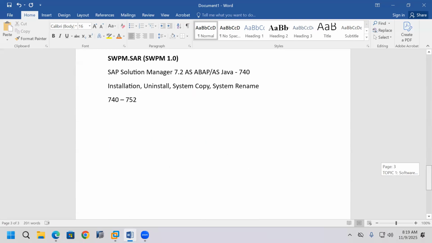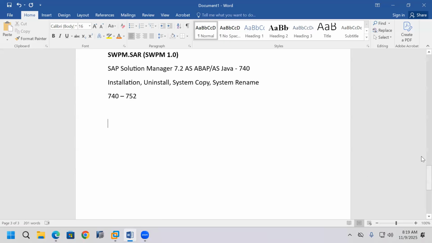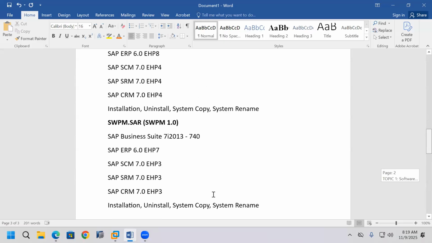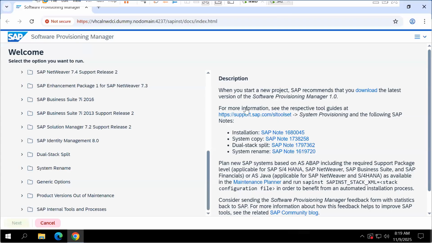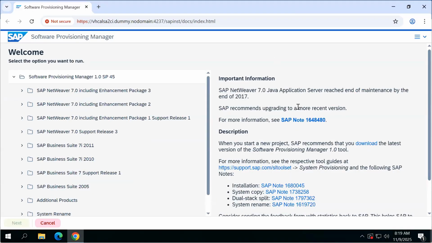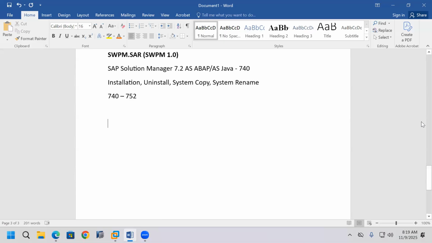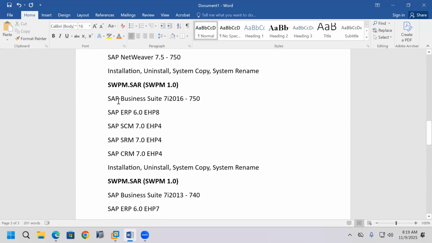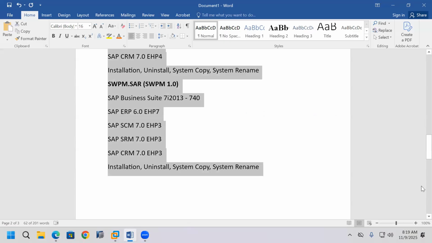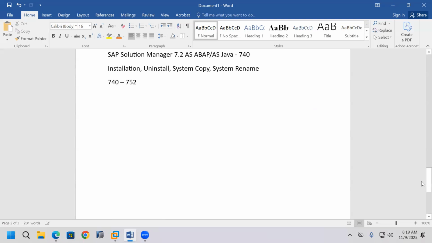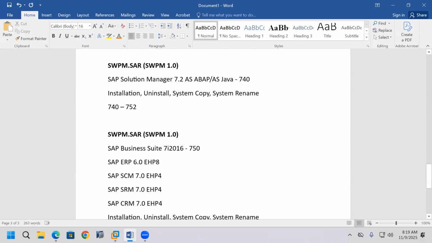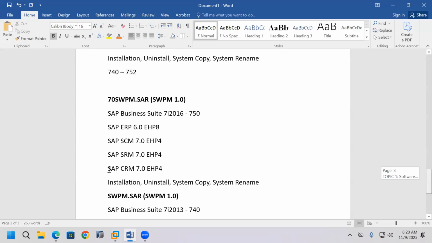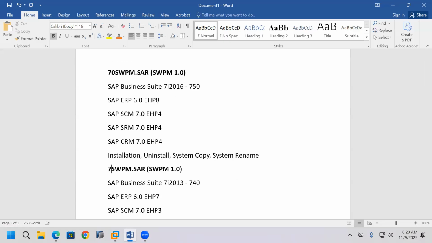Now we go to the 70 SWPM tarball. Okay, now we see the 70 SWPM tarball. So until now in SWPM 1.0, we saw only the SWPM tarball. Now in SWPM 1.0, we see the 70 SWPM tarball also.